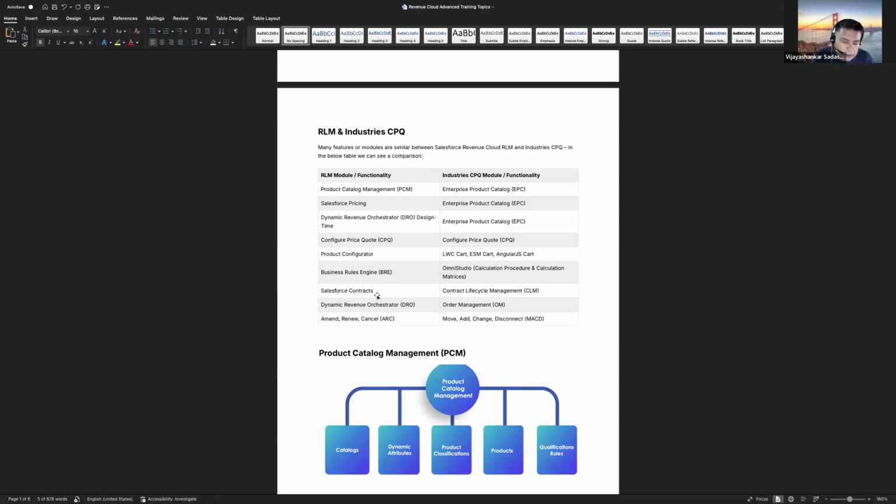Salesforce Contracts. There are two types of contracts: sales contracts and service contracts, and subscriptions, warranties, and standard warranties. I believe you might know about all these things, right? Do you know what a standard warranty is? I'm not sure about this.